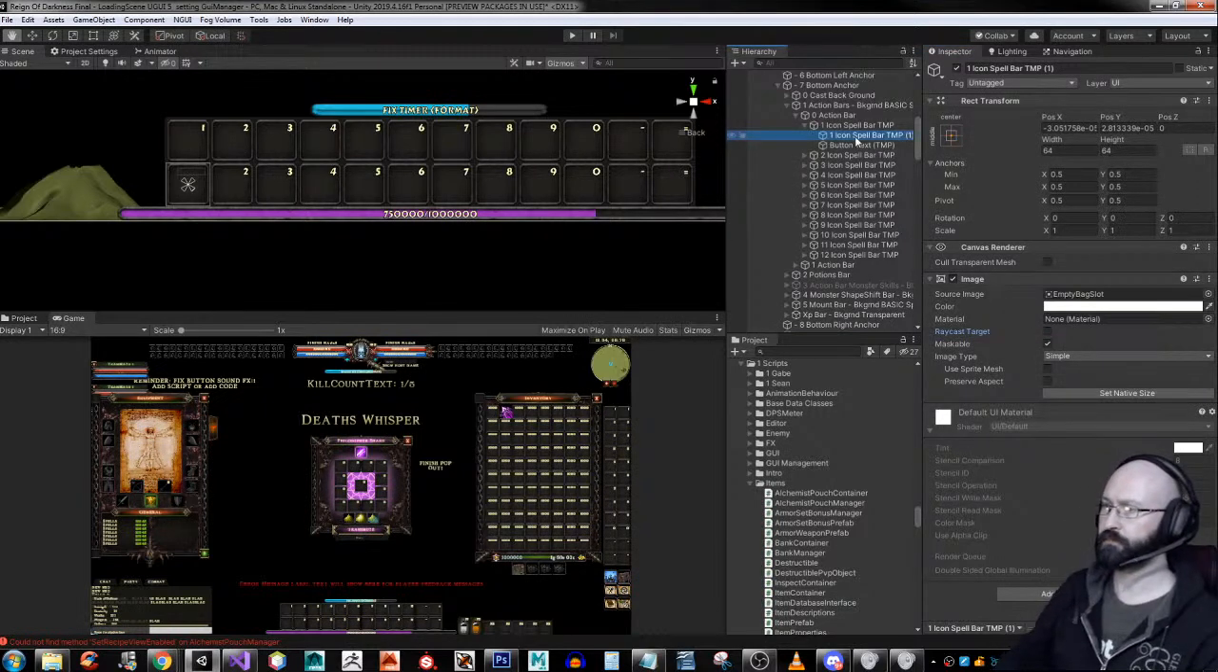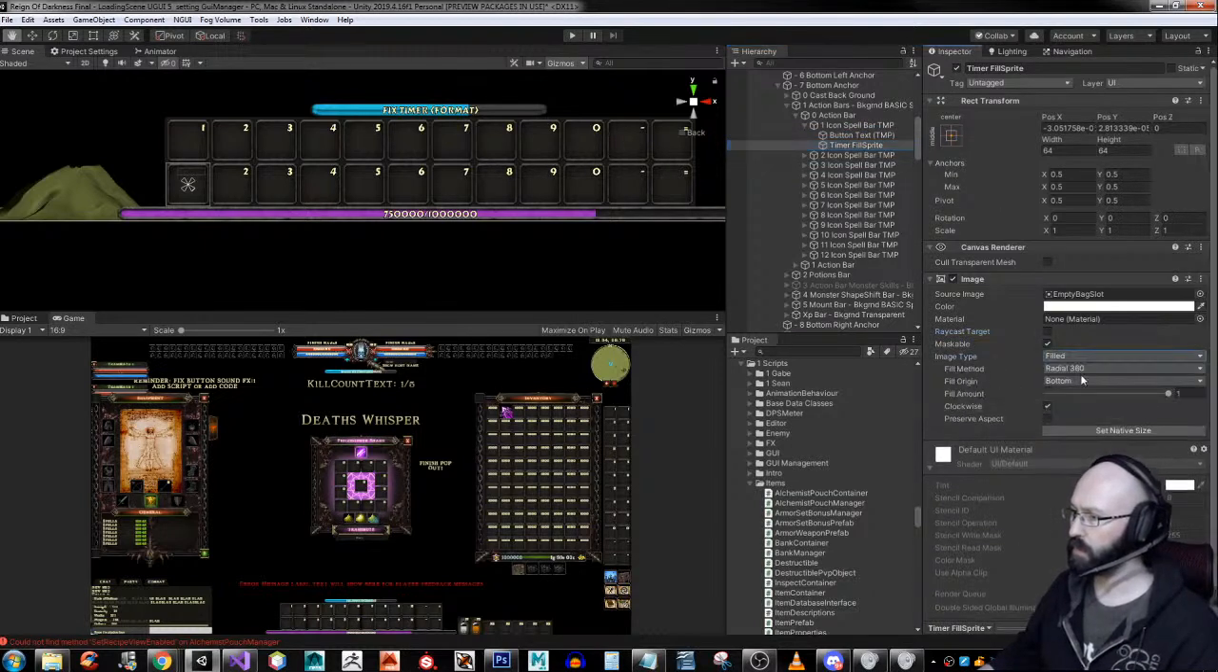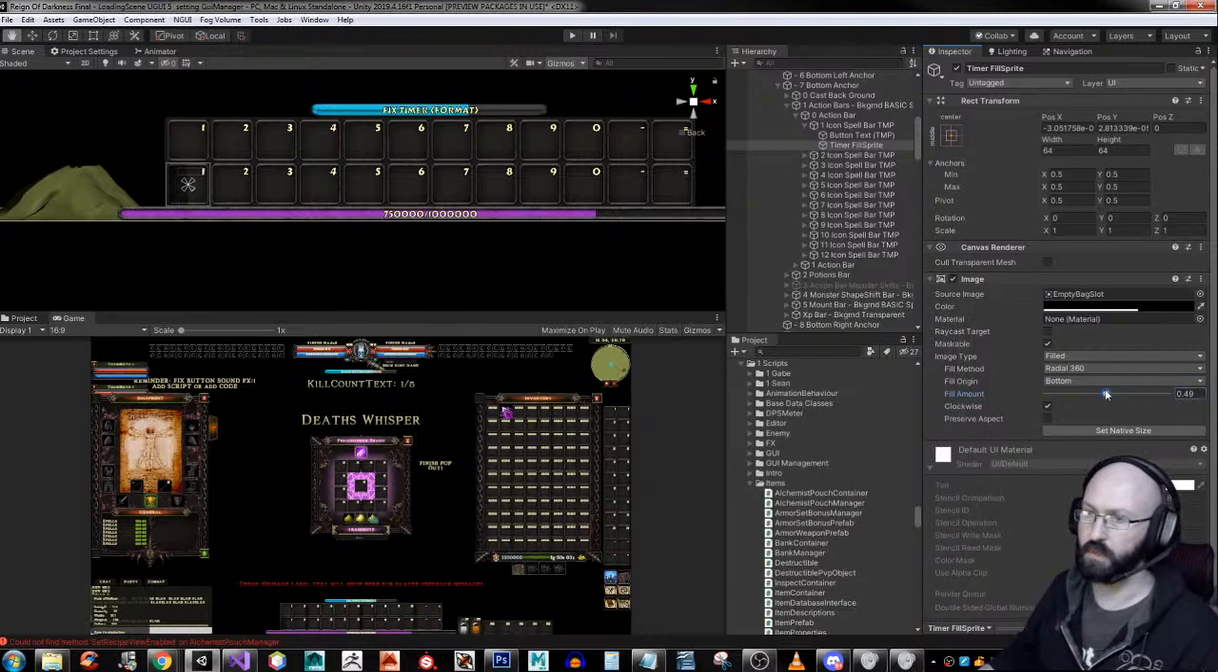Raycast. Then we make this a filled sprite. Radial 360. Change the color to blackish with some transparency. Looks good. Going the wrong way though.